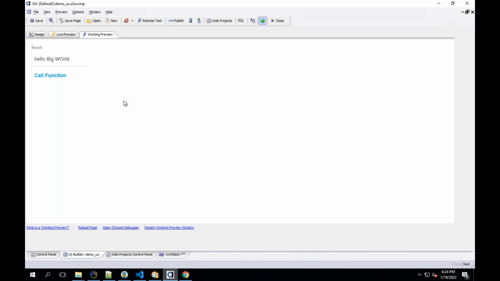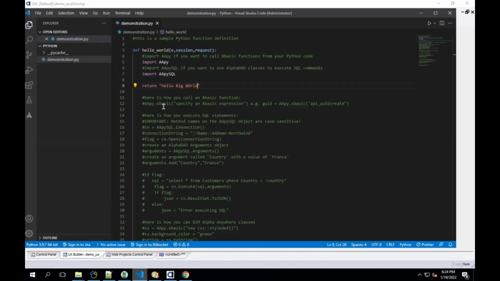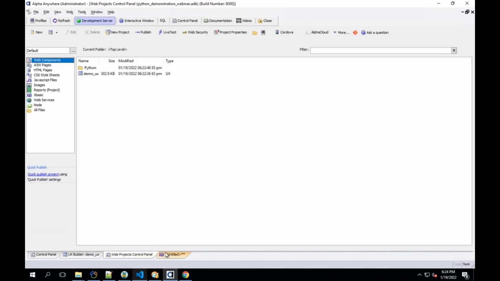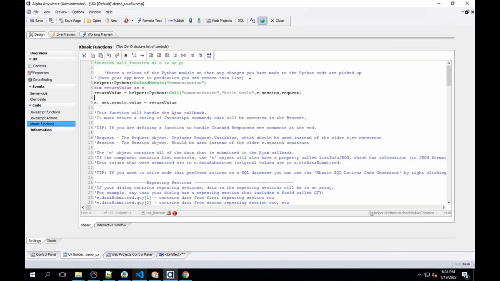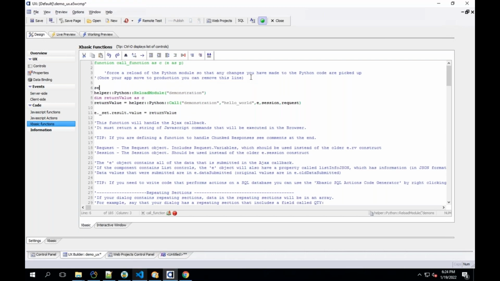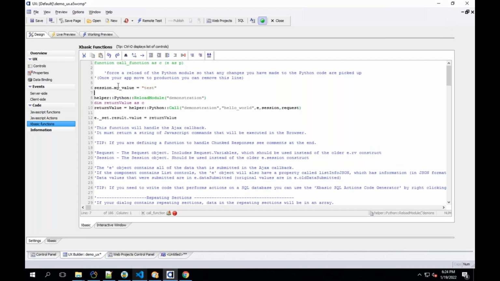Now, a couple of things I want to show is how do I pass information into that function? Let's show you that real quick, because that shows you how cool Alpha is. So what we can do is go in here, let's go to the design here. And what I want to do is say session dot my value is equal to, and we'll go test, something like that. So I've created a session variable in here, and it could have been read from the user interface or things like that, whatever you want to do.